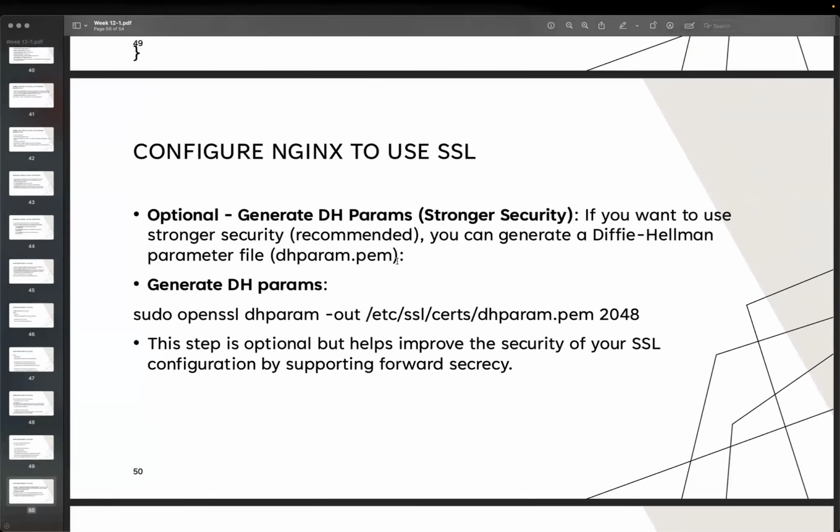And there's a more optional step: how can we generate the actual key. This one will give you stronger security, so if you want to use it, I always recommend it. You can use OpenSSL.